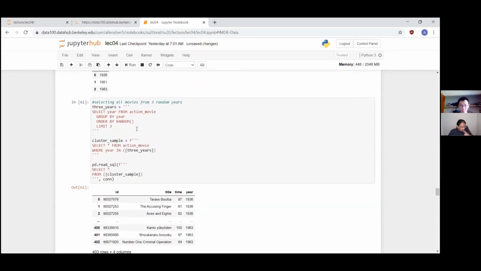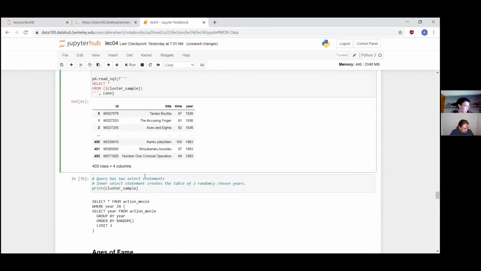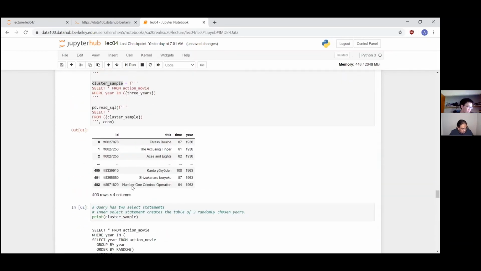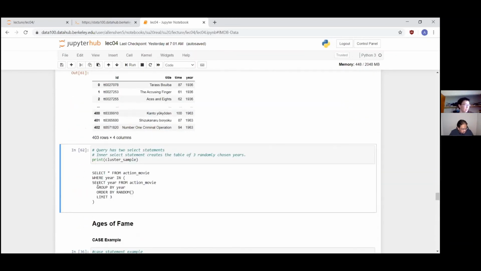And then you can also select all the movies from 3 random years. This is called a cluster sample, but again, you don't have to know exactly what that means. And then let's look at the query first before looking at this. So select star from action movie where year in this thing.